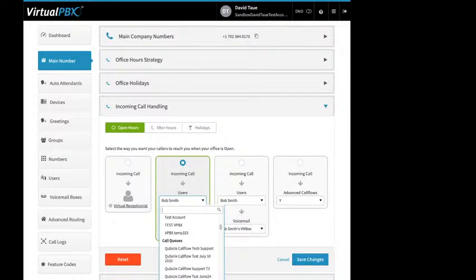Now this pull down here where Bob's name is, again, you've got the options of sending it to queues. You can send it to a specific device. You can send it to a media file if you want, so then a greeting will play before it goes to the virtual receptionist where another greeting could play. You can send it, again, to a ring group, so that would be multiple people have a chance to answer the call, depending on your group settings, as well as advanced call flows.